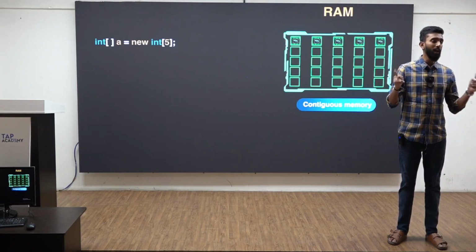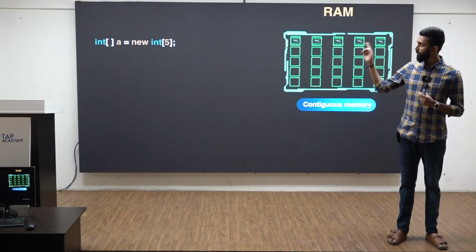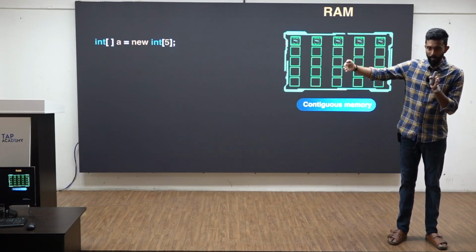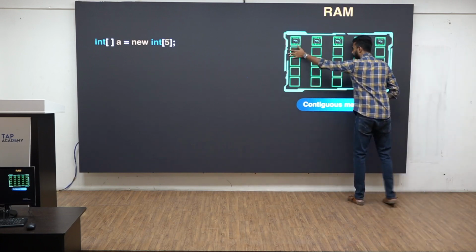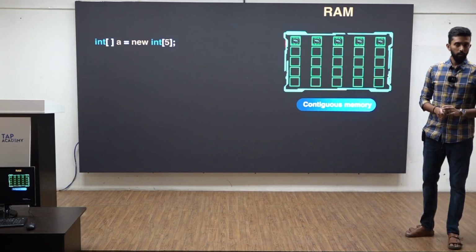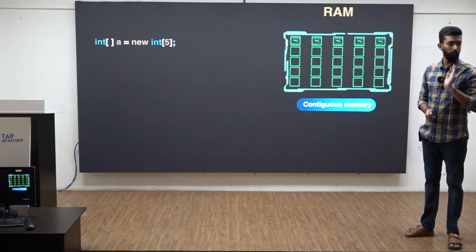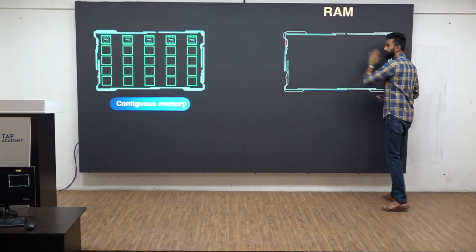You need 4 lakh bytes. 1 lakh into 4. Yes or no? Now please try to understand, if the size of the array is 1 lakh, 4 lakh bytes, can you find it in one straight line? Do you think you will find it? It is highly impractical, because please understand, this is the RAM.